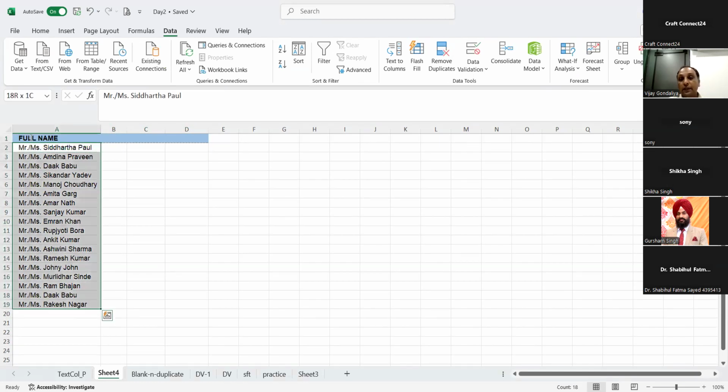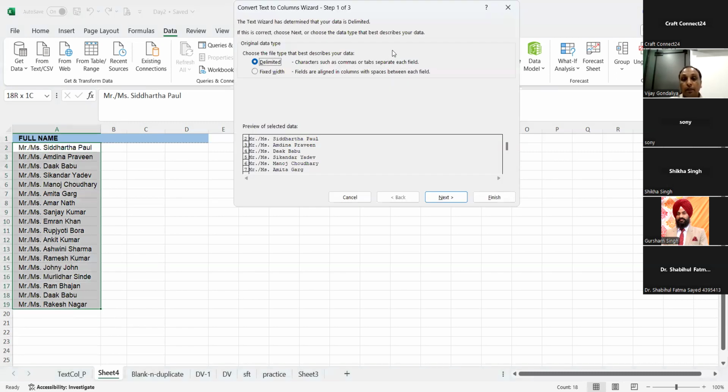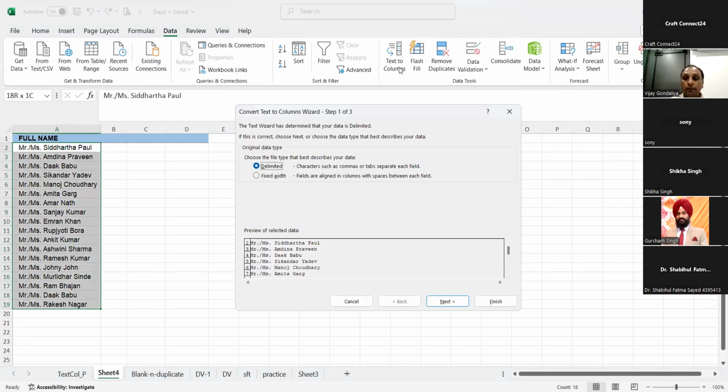I need to select the first data. Then click on Data, then click on Text to Columns. A dialog will appear with 3 steps. In the first step, you decide and choose the file type that best describes your data.